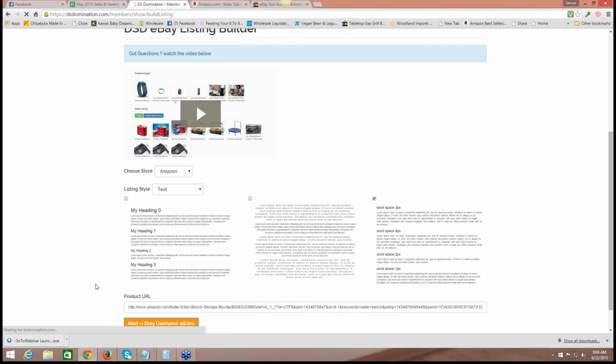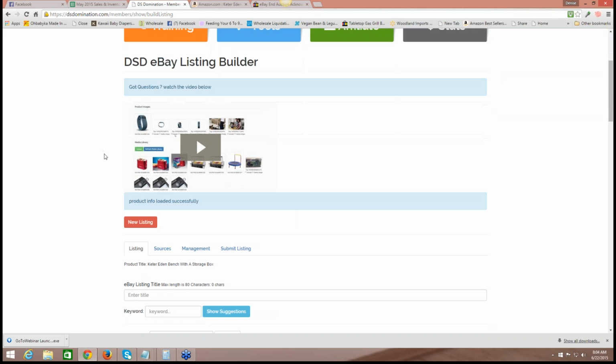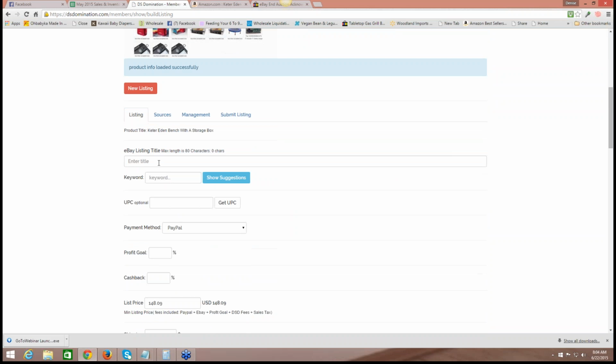Sometimes this does take just a second to load. It's not a big deal. But if you're having problems with this listing tool, try clearing your cookies and your cache in your browser, and I think it should help.